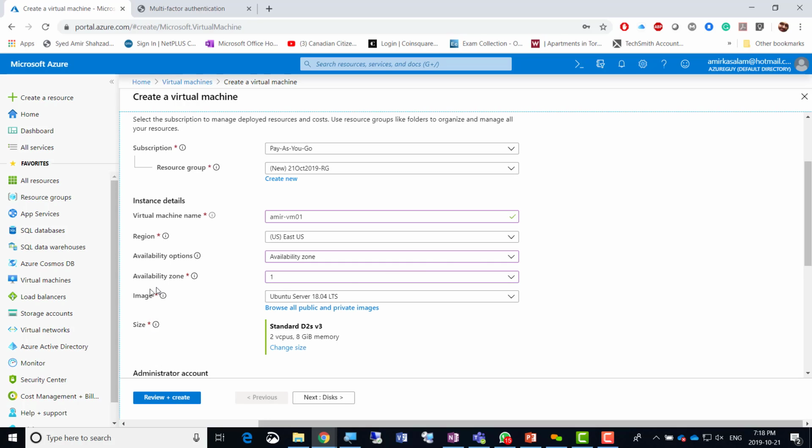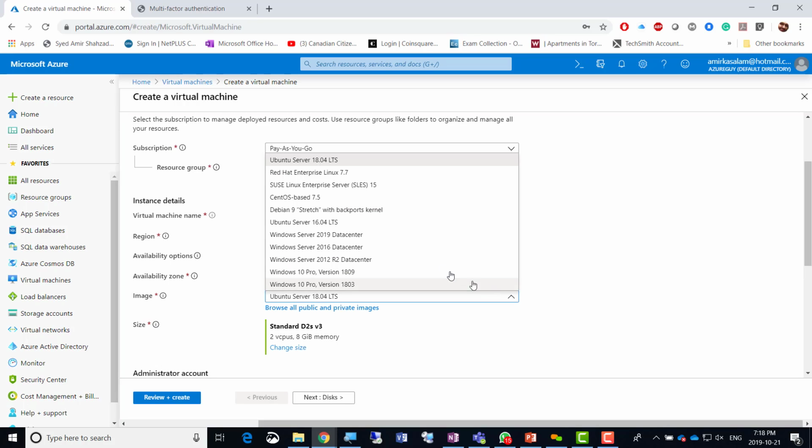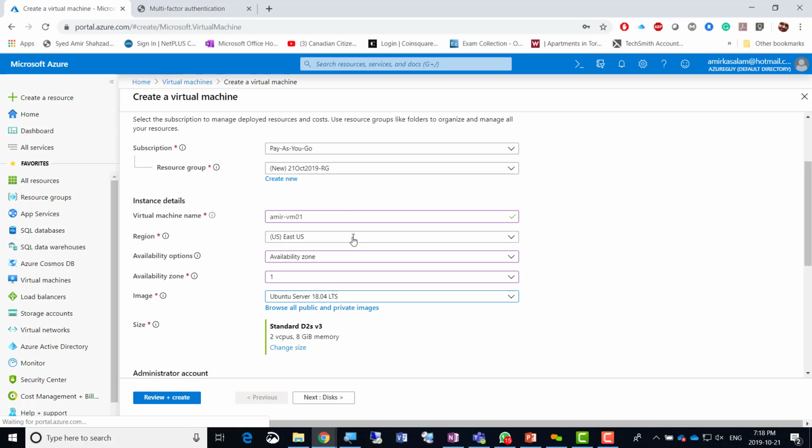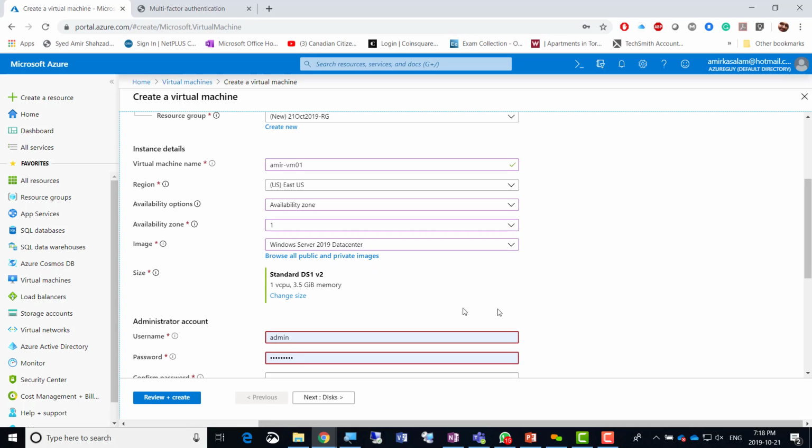Now there is that image, and obviously we're not going for Linux here. We can go for Windows 2019 Datacenter. There's Windows 2016. There's Windows 2012 R2 Datacenter as well. I'm just gonna go for 2019 here, and then we have size here, and that is 1 vCPU and 3.5 GB RAM, which is okay for a Windows 2019, although this is not a very basic machine.